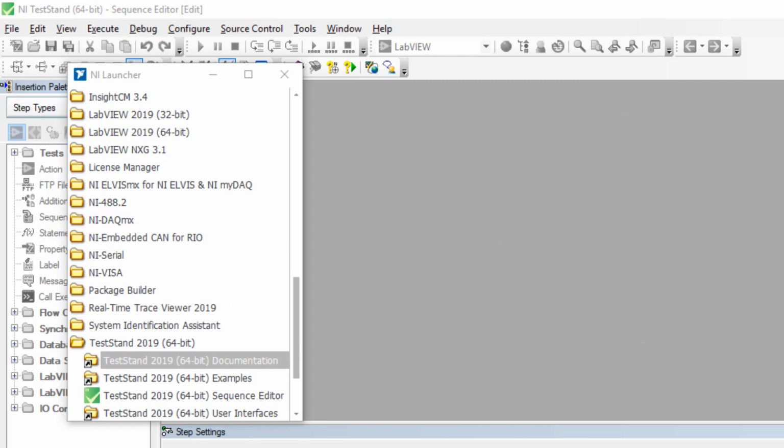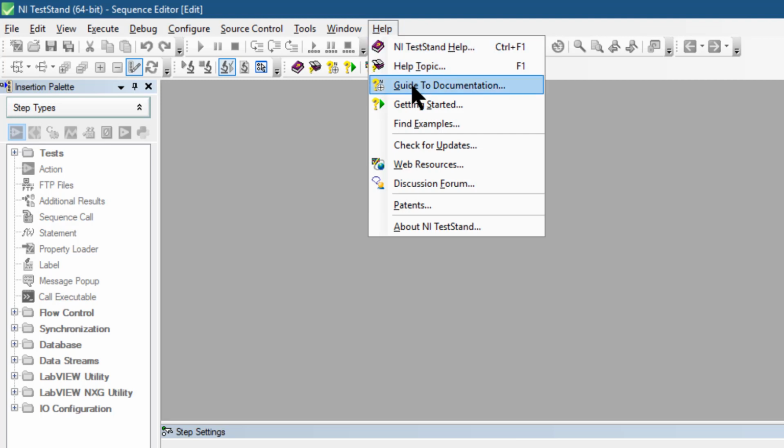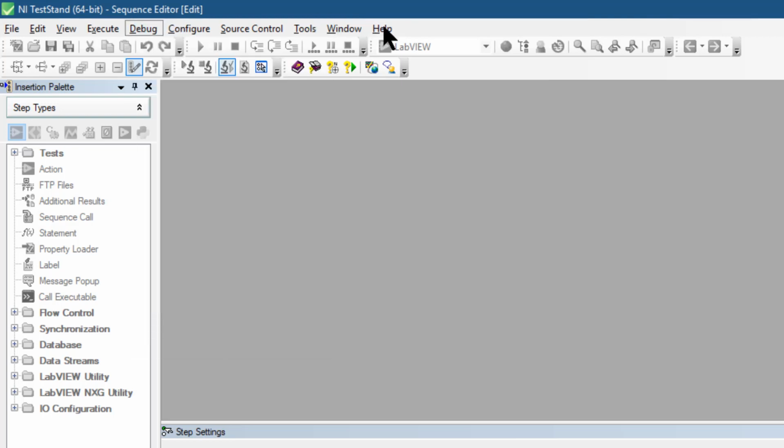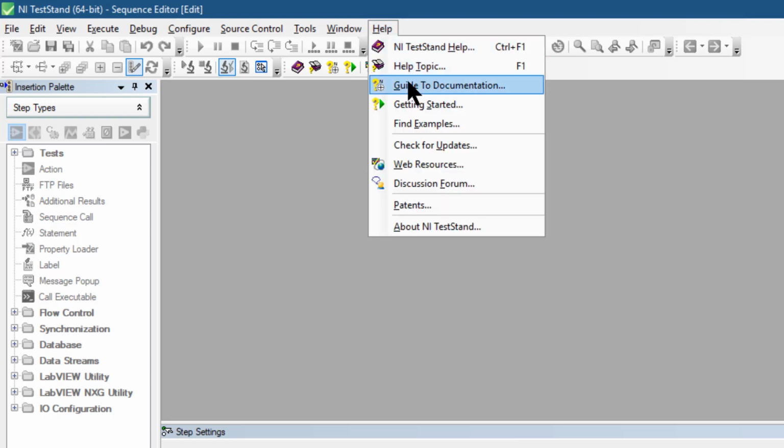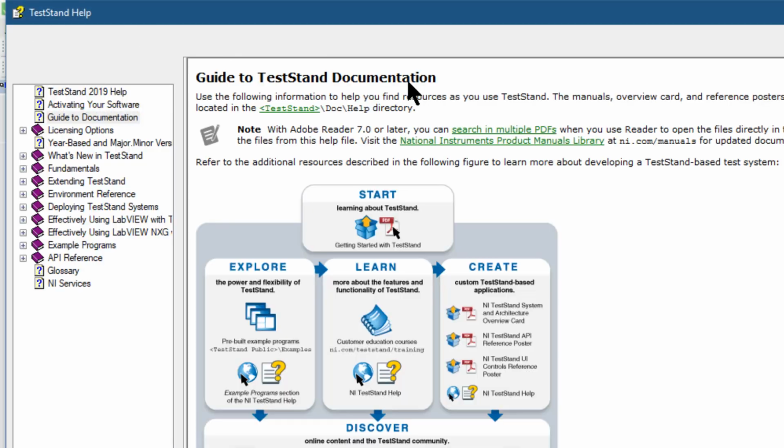We can use the Guide to TestStand Documentation topic in the NI TestStand Help to access all TestStand documentation in electronic format and to learn more about additional TestStand resources. One way to access it is to go to the Guide to Documentation from the Sequence Editor itself and its Help menu, and wait for the particular place to open up.